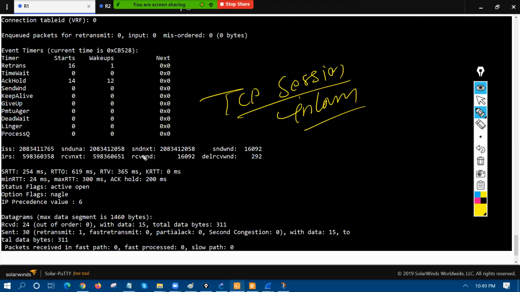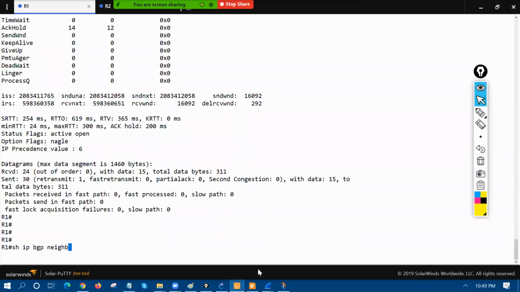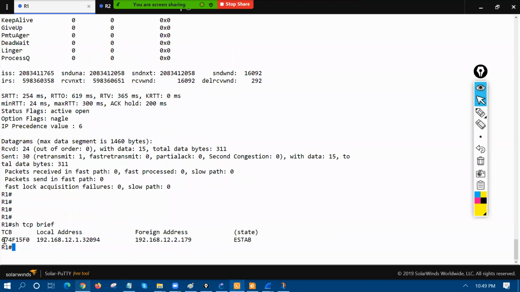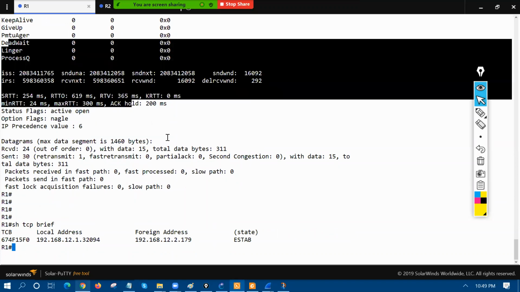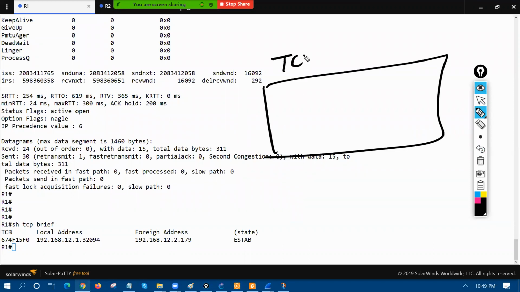Where should I store this information? Because this amount of information is all my data, right? Where should I store this information? So after forming the three-way handshake, once the three-way handshake is completed, they will make a TCP socket, right? This is the TCP socket. And all this TCP socket information, all this TCP information, will be stored in one database table. And that database table is known as a TCB. TCB stands for transmission control block.